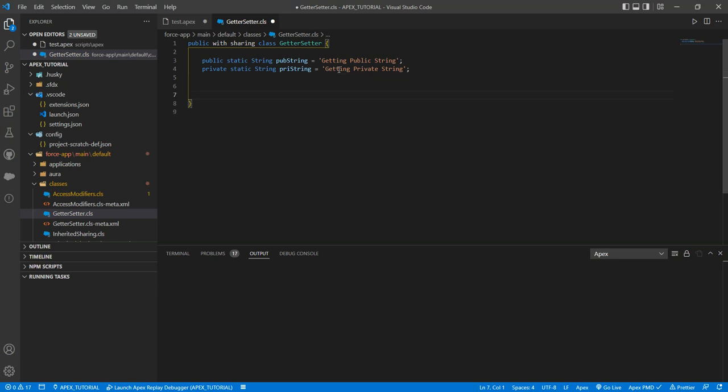The next thing that we'll do is we will create a couple of non-static strings. So we'll do a public string, we'll call it pub get string. And then what we're going to do here is have curly braces and then get and then private set and then semicolons for both of them.